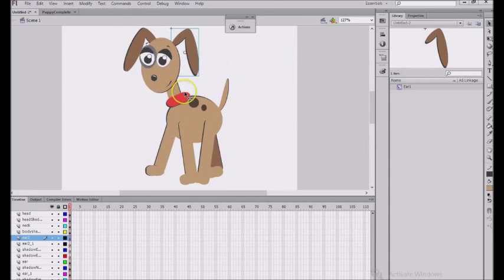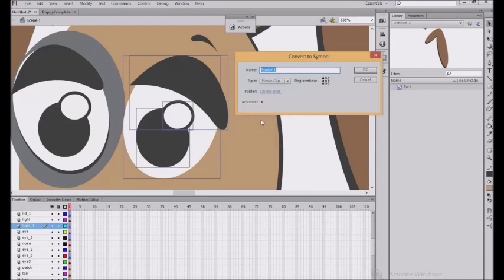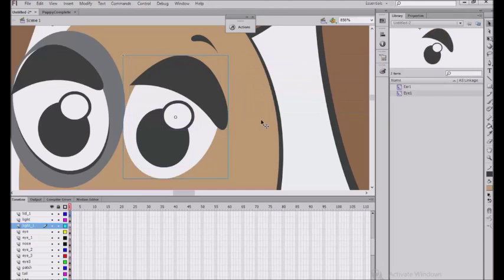But let's just continue with one more section. Say, for instance, the eyes. I want to make a symbol of the eyes. The eyes consist of 1, 2, 3, 4 parts, and I would like to make that one because I'm going to use this eye as one. So I'll be selecting these 4 parts together using my Shift key, pressing F8, and of course convert this to I1. There we go. Our eye has been converted to a symbol.